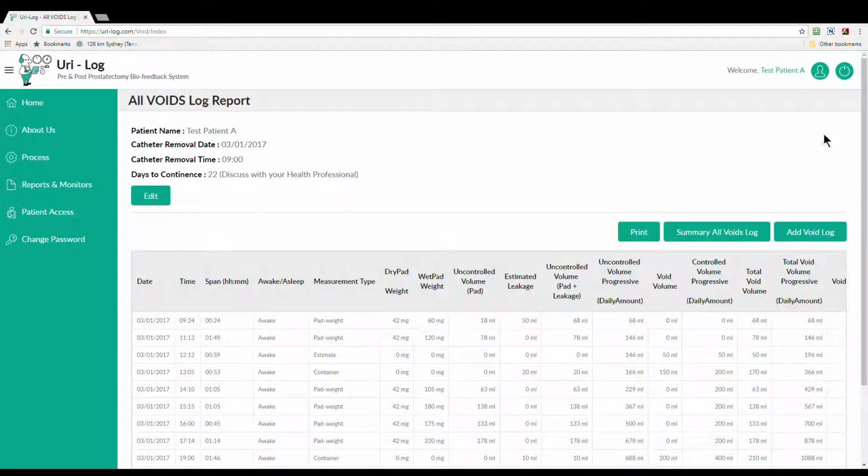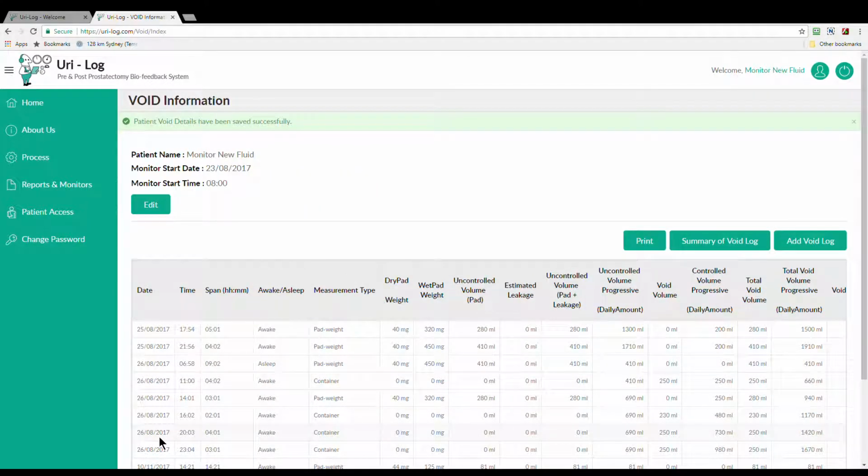Please note that while it is very important that the patient records all void event information in the first 2 to 3 weeks after catheter removal, the frequency of recording can be reduced on a case-by-case basis thereafter. This can be discussed with the health professional.